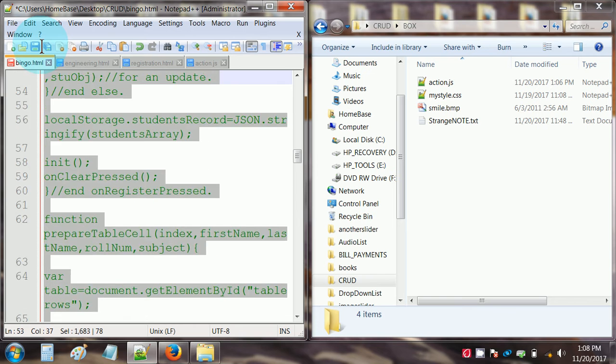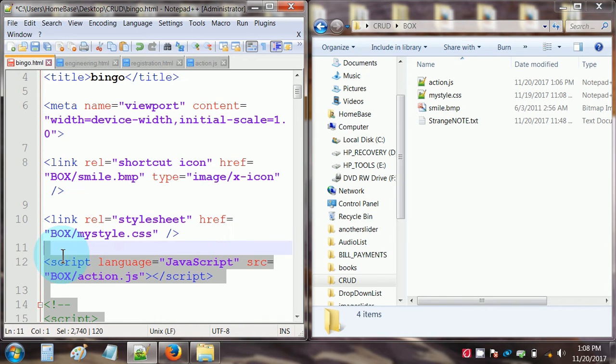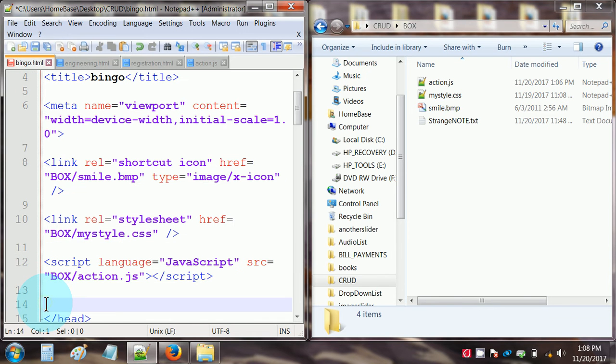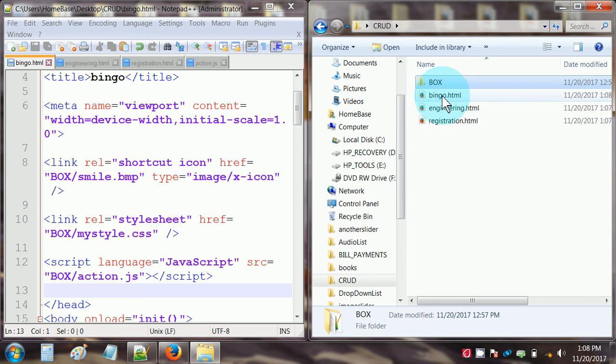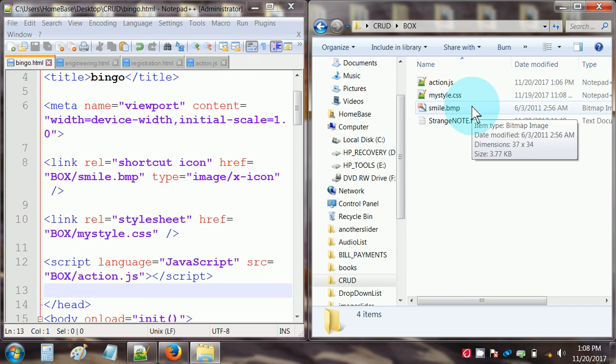It's a lot of code to take out of a file. Instead of having all this code written three times in three different files, write it once in one file and just point to it from each of these three files. We go back out of that box. We've got Bingo HTML, Engineering HTML, Registration HTML. Each of these separate files are pointing to the box and then pointing to the action.js, mystyle.css, smile.bmp.